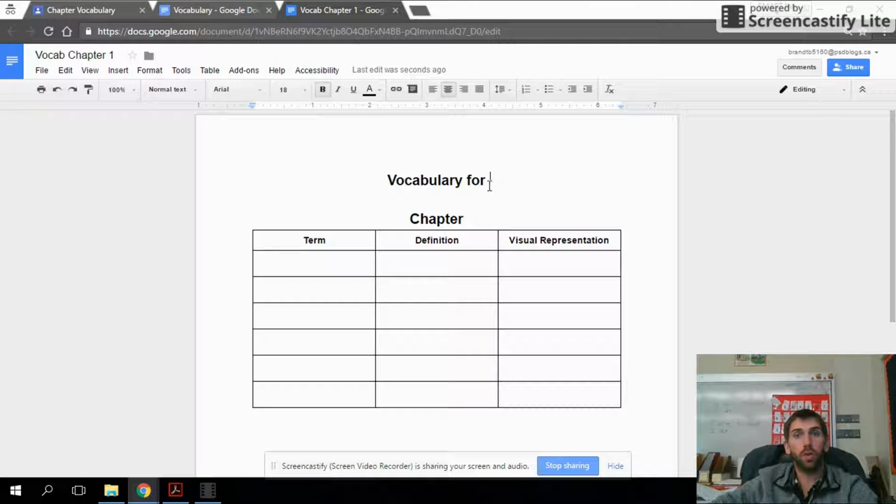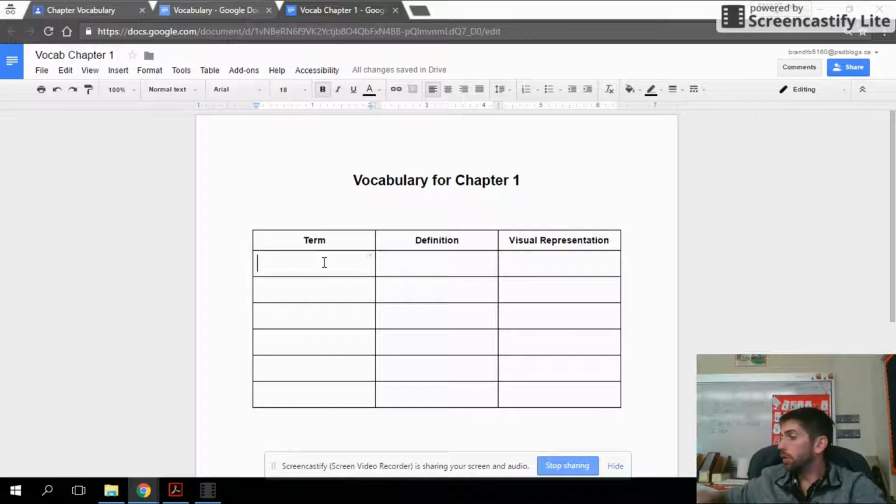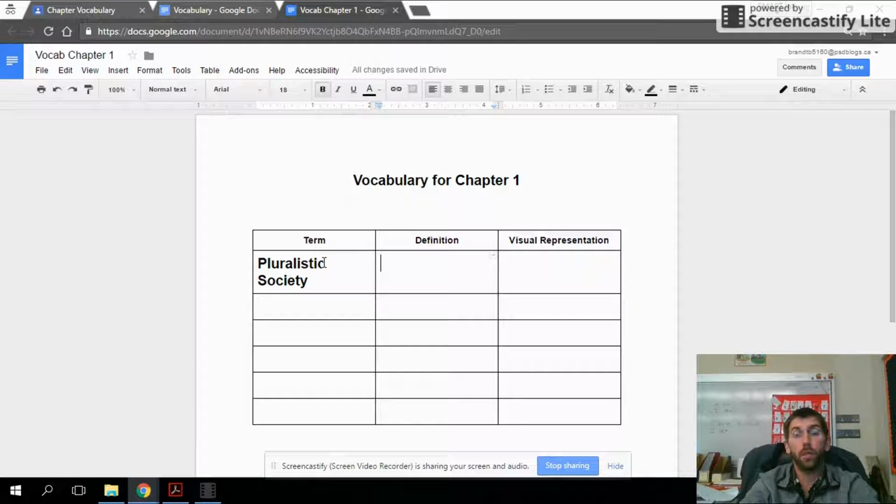I'm going to change this to Vocabulary for Chapter 1. And now what you're going to do is you're going to look for terms. So I'm going to look in my textbook. I have pluralistic society. Pluralistic society. I'm going to write down the definition.